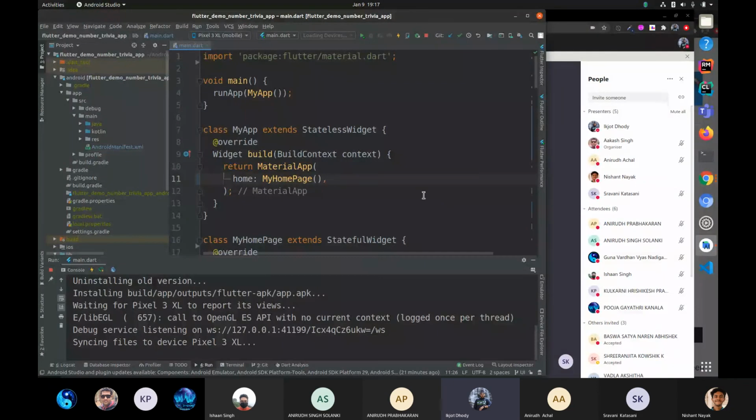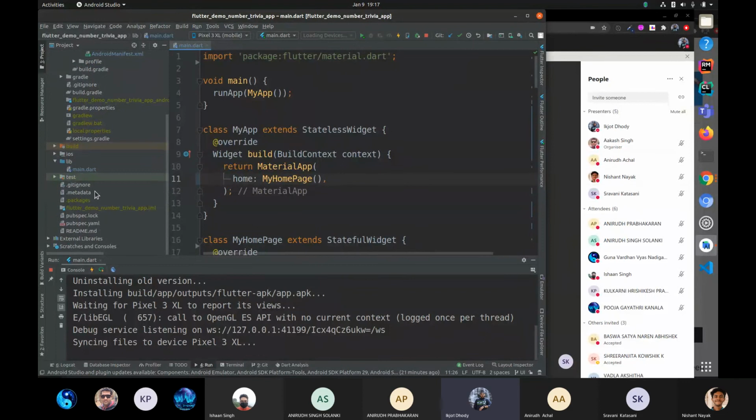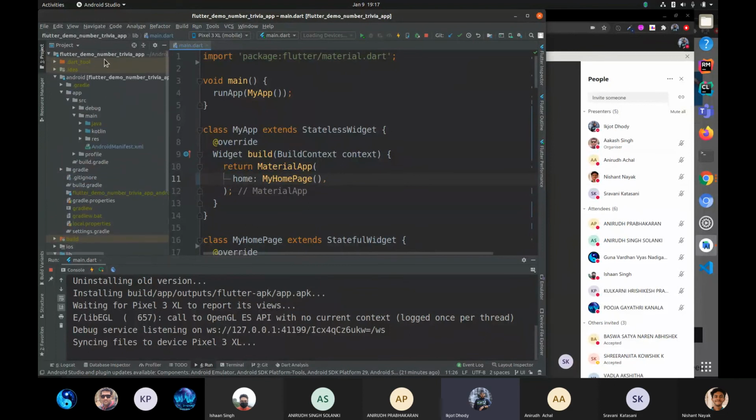So guys, as Nishant explained, what we have right now is basically the simulation part only, and now we're going to be implementing the actual number trivia thing, and it's really simple. So what you have to do is, I'll explain the basic directory structure.